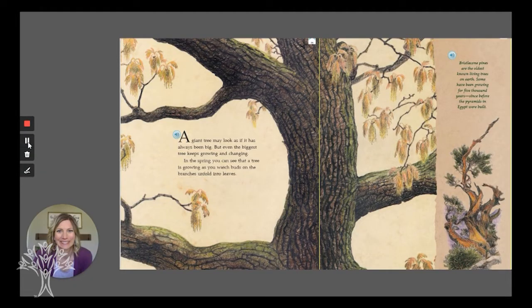A giant tree may look as if it has always been big, but even the biggest tree keeps growing and changing. In the spring, you can see that a tree is growing as you watch buds on the branches unfold into leaves. Bristlecone pines are the oldest known living trees on Earth. Some have been growing for 5,000 years, since before the pyramids in Egypt were built.